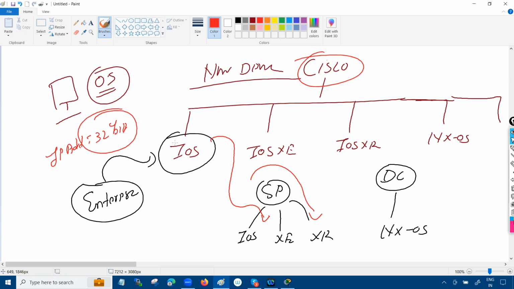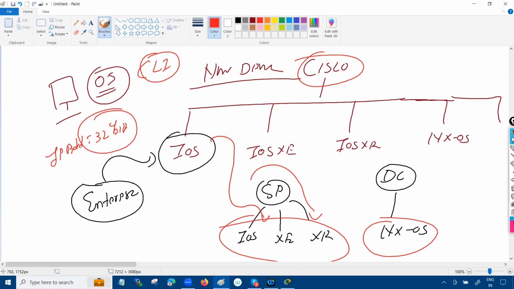The same 32-bit address will be there in IOS. The same subnetting will be there in these operating systems as well. Technologies are the same, only the way to configure is different. The CLI, the command line interface, is different. So we are only going to discuss IOS, because you only have IOS in the enterprise network. In the CCIE Enterprise, you just have theory of IOS XE, but not a lab.